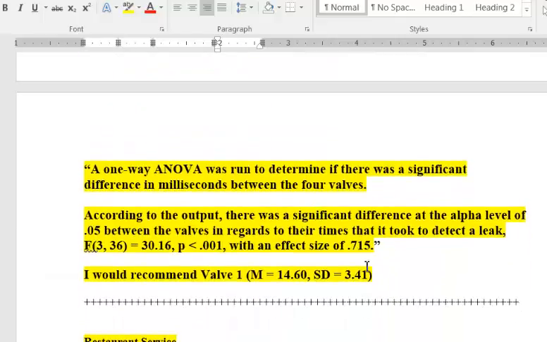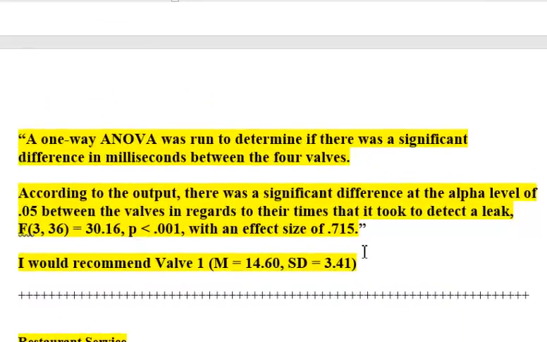This is how you write it up in APA formatting. You've got to write it up like this. The F means you ran an ANOVA. The 3 tells you it's your between group degrees of freedom. 36 is your within group degrees of freedom. Watch the videos on how to calculate these, and the rest you just take from the table.